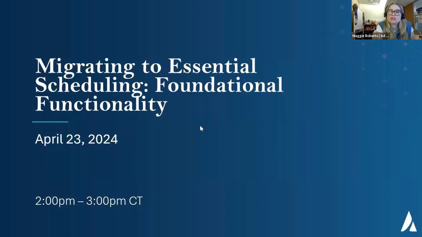Let's just jump on in. So today we're going to be talking through foundational functionality. So we've talked through academics, right? What it looks like to assign a room in this new platform, similar to how you would do it in Astra Schedule. What it looks like to schedule events. That's what we talked about last time, just scheduling events, right?